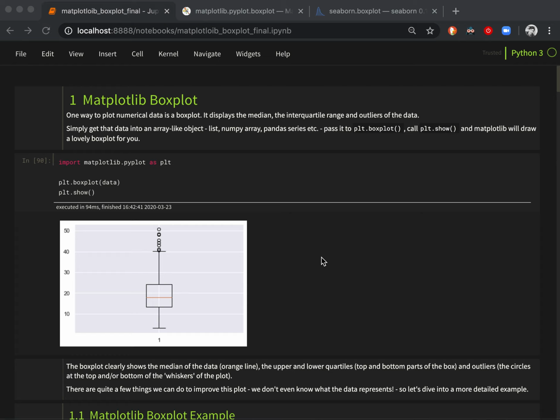The most important plots, the humble box plot. So let's dive right into it. What do you need for a box plot?